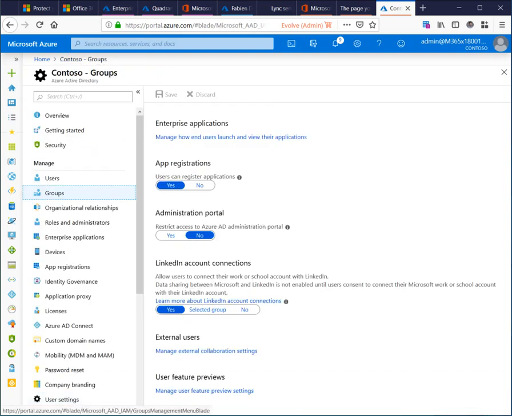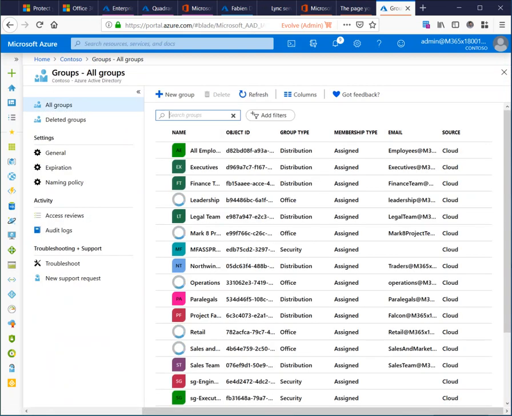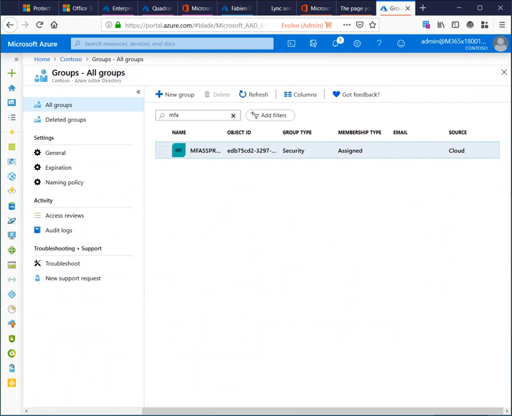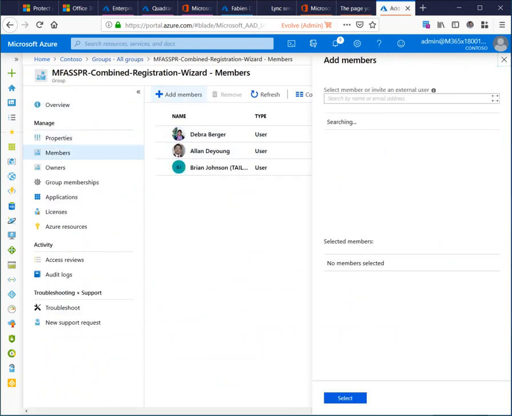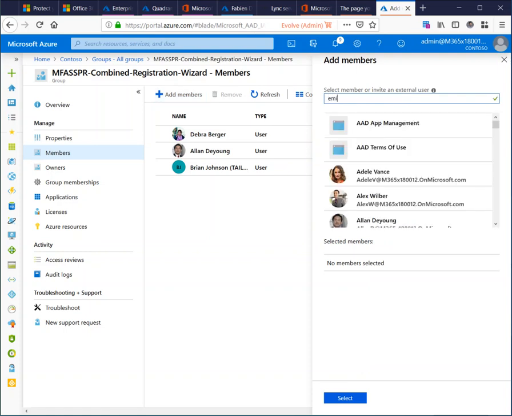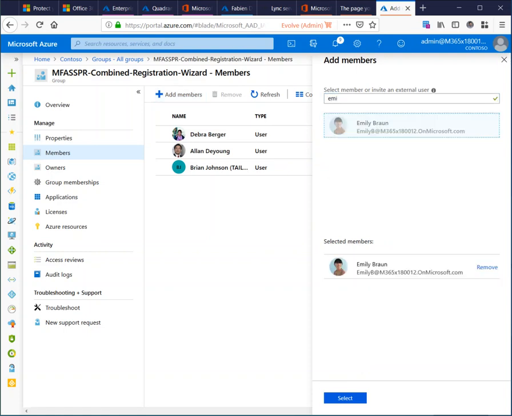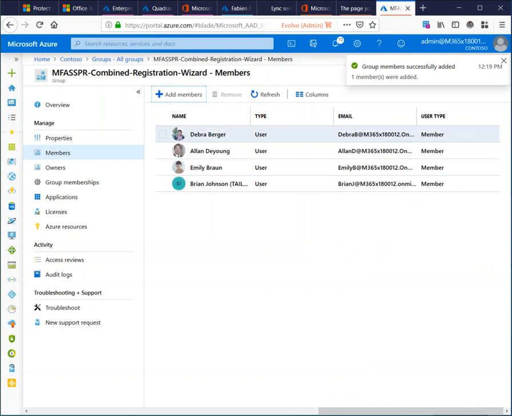So in my case, that's just a group. So I go and have a look at my group and the membership of that group. I'm going to add Emily to that group. So Emily is now subject to the new MFA combined with SSPR wizard, but Diego won't be.